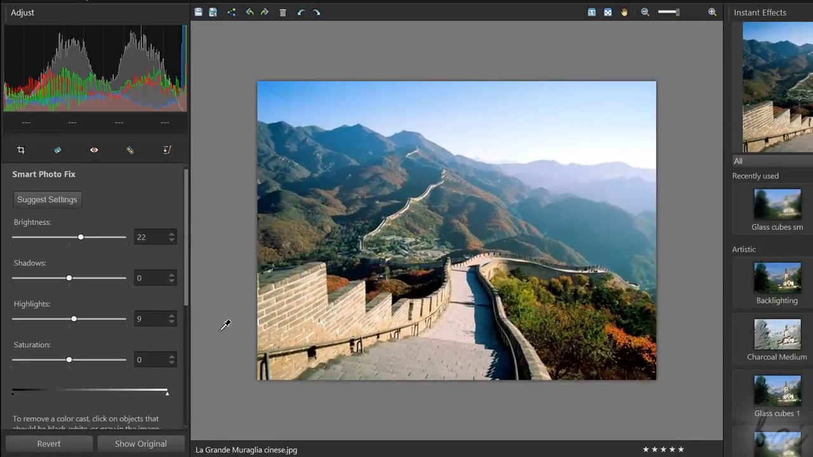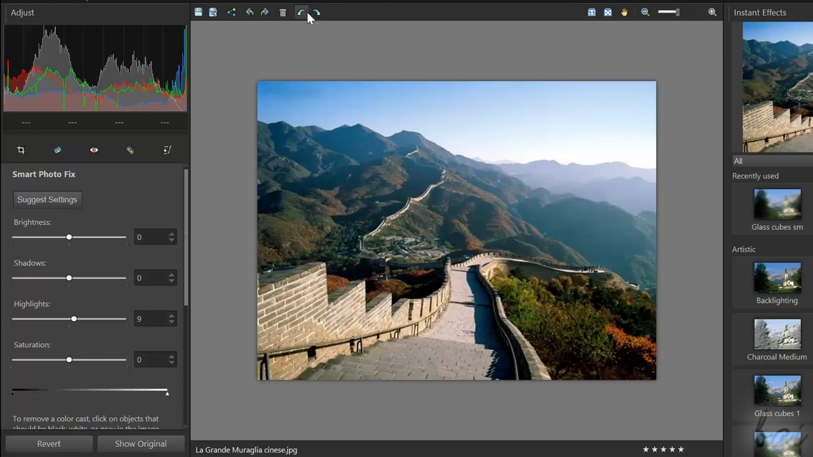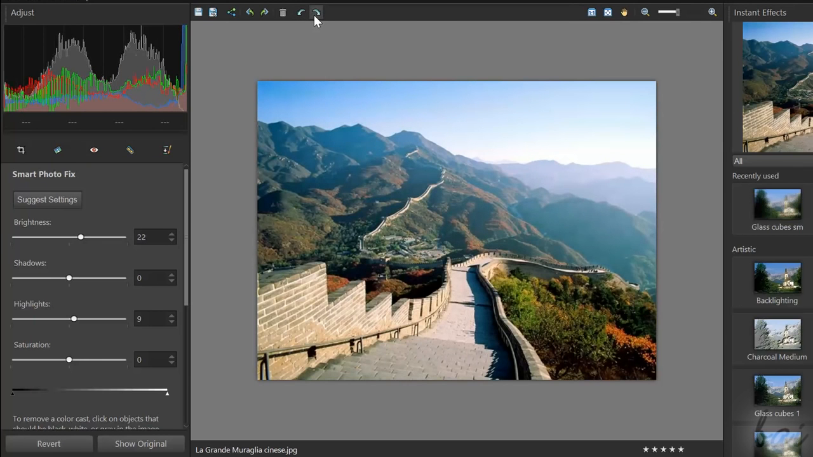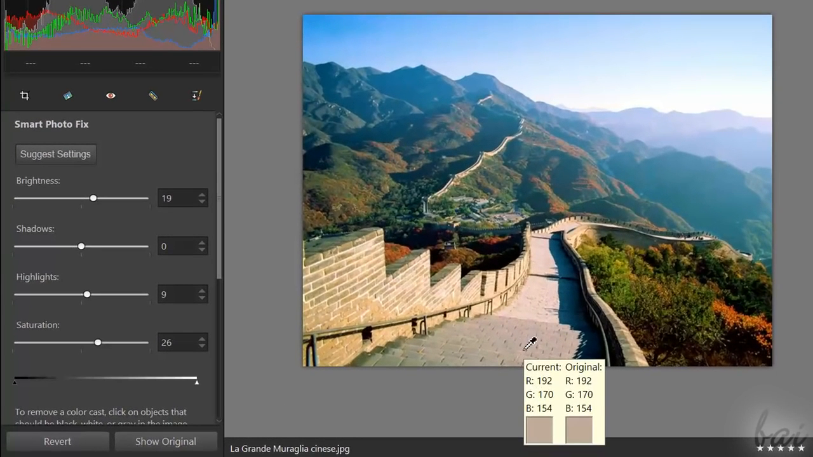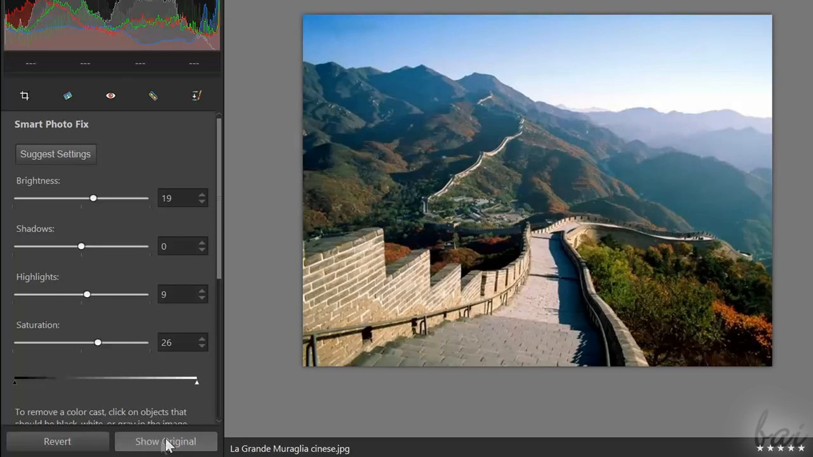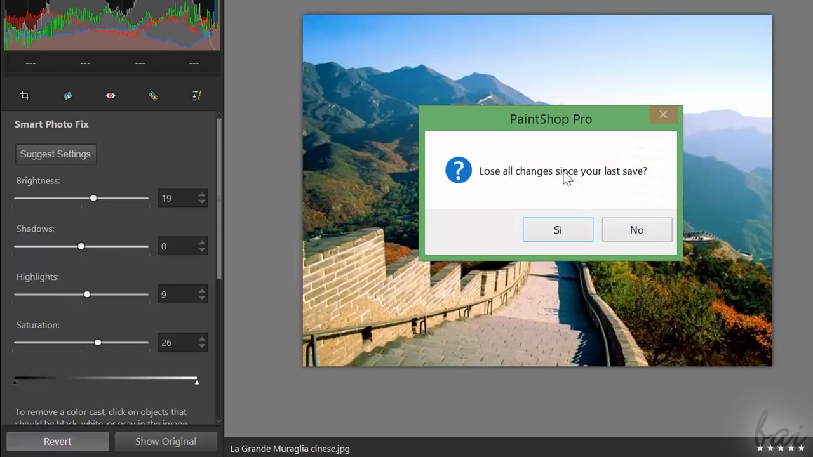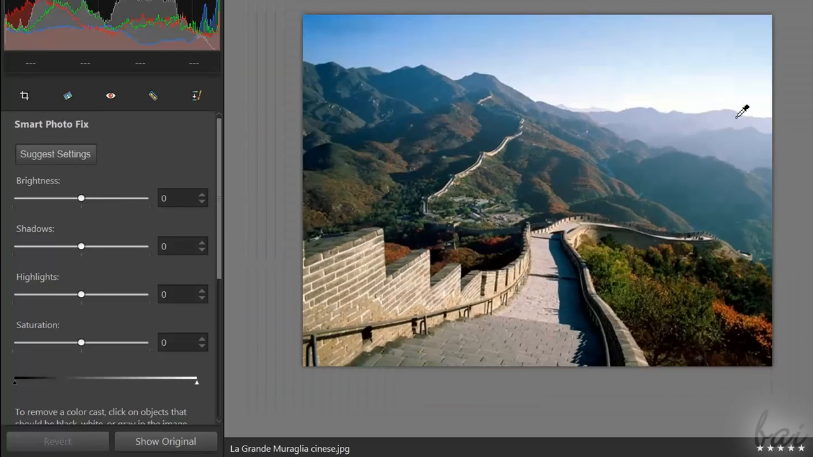Remember that you can undo any mistaken step using Ctrl and Z. You can undo and redo actions using the two blue arrows on top of the image in preview. You can compare the actual photo with the original one using Show Original more below, or remove any modification on the picture using Revert.